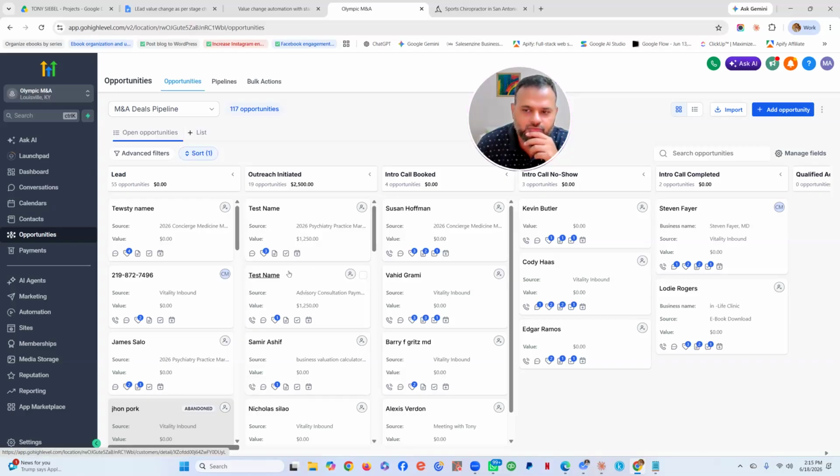This is how you can apply it for your case. This is a very specific scenario, and here is why it is relevant. When you have a lead of 5,000 and it is just at outreach initiated, and you see the same value of 5,000 here and in the intro call booked stage, it doesn't make sense. You want to see the actual probability of that lead, depending on which stage they are in.